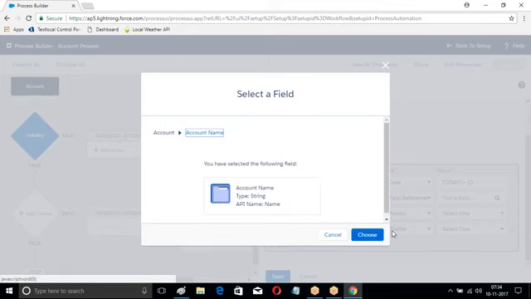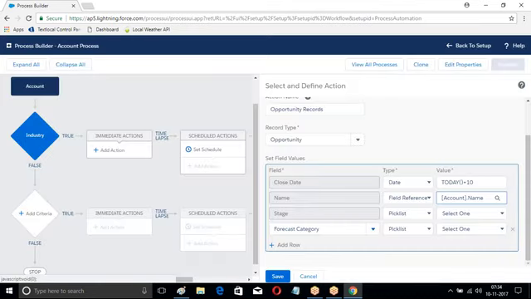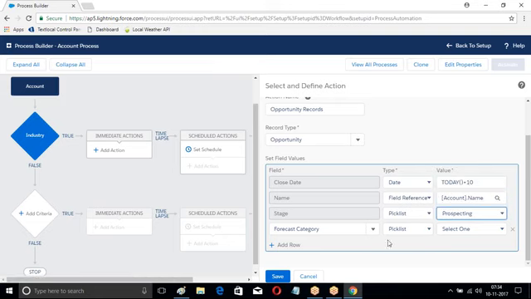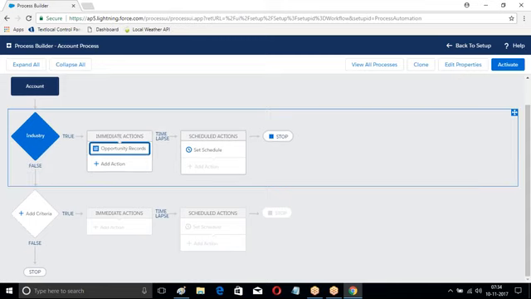If you want to use the record because of which the rule is fired, we call it a field reference. Refer to the field of the record which is firing this rule. So opportunity name equal to account name, stage equal to prospect. Then forecast is not required. Save. So when a new account is created with industry equal to banking, automatically create a new opportunity.